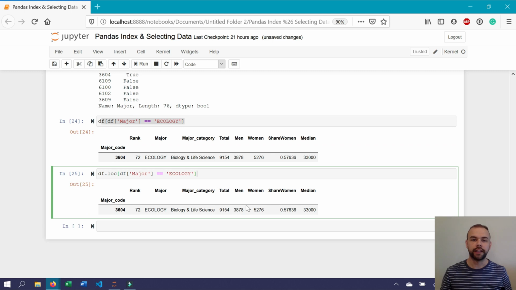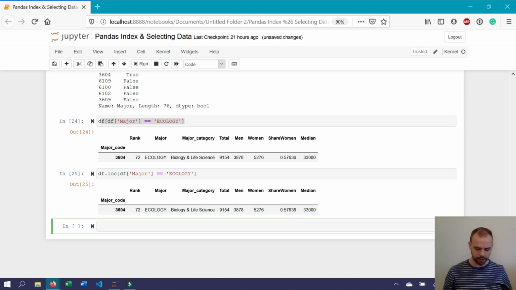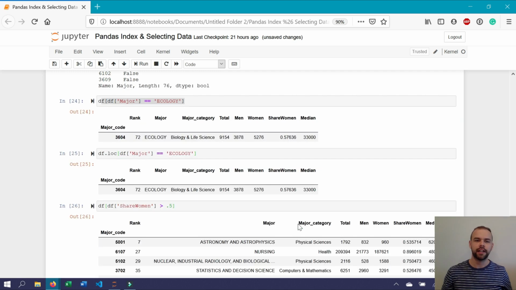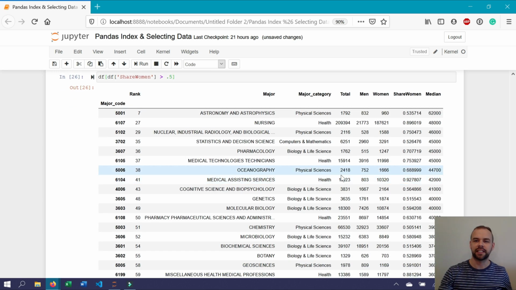This works for any condition, not just total equality. So for example, if we were interested in returning any record where the share of women was greater than 50%, we could do this by writing df, df, share women, and then here, write greater than 0.5. Now when we print this out, we can see that it's returned only where that condition is actually true.